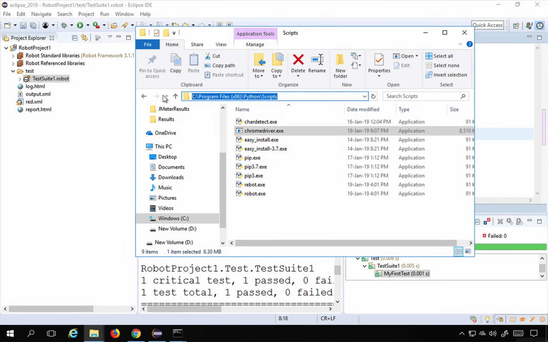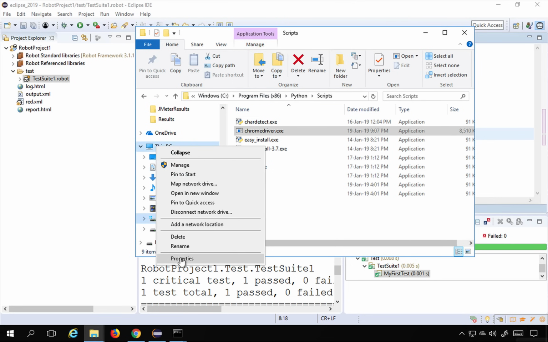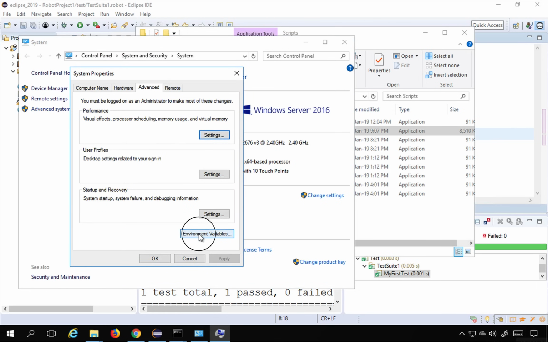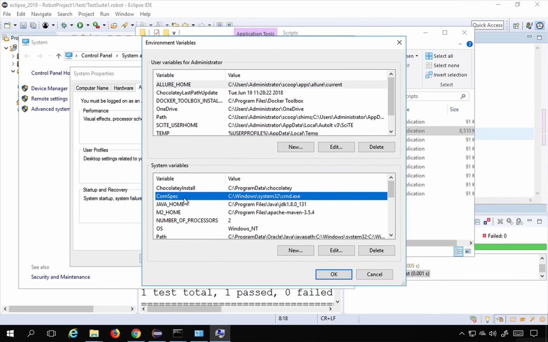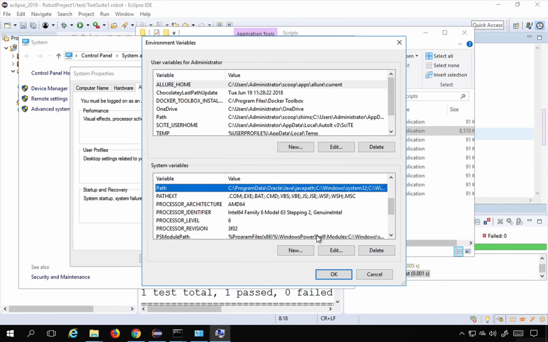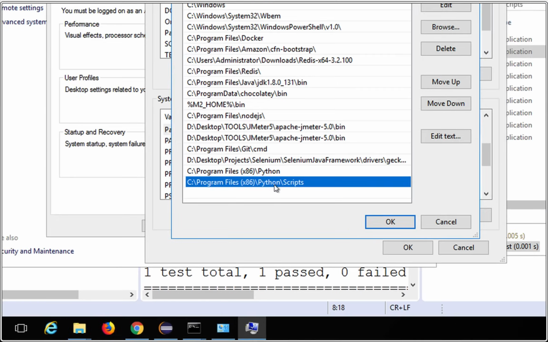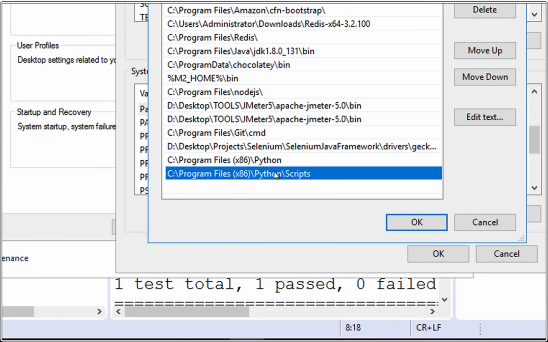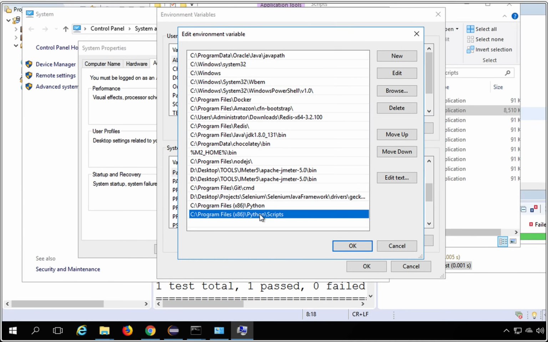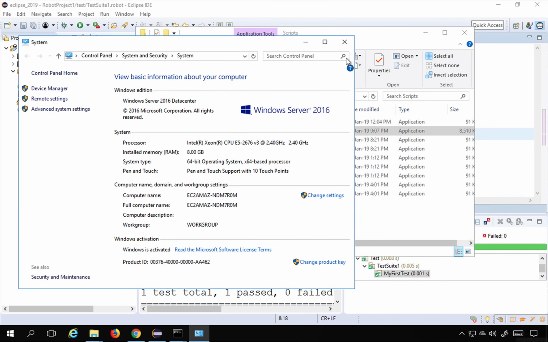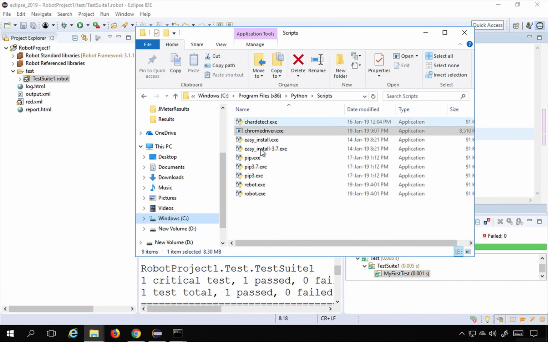So this location, if I go to my computer or this PC and do a right click and go to properties, go to advanced system settings and go to environment variables and check for path environment variables and say edit, you will see that this location is already added in my path environment variable. So that means whatever is inside this folder or this location, I can access it from anywhere on my system.